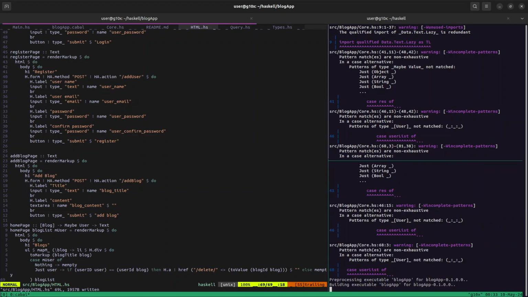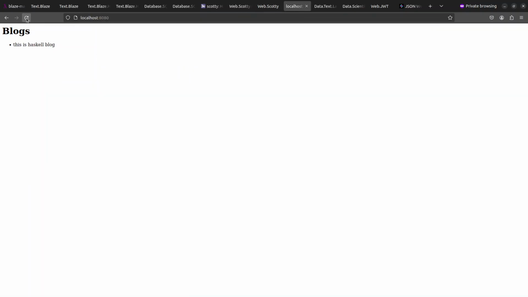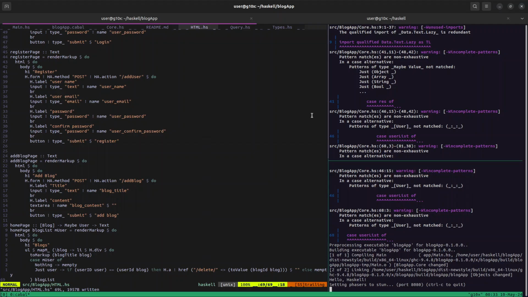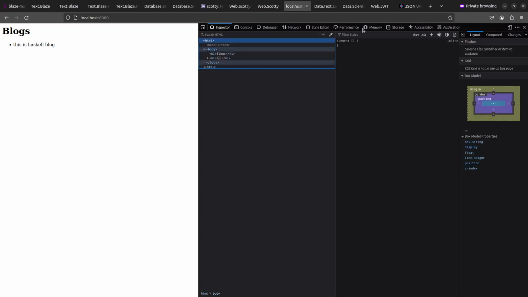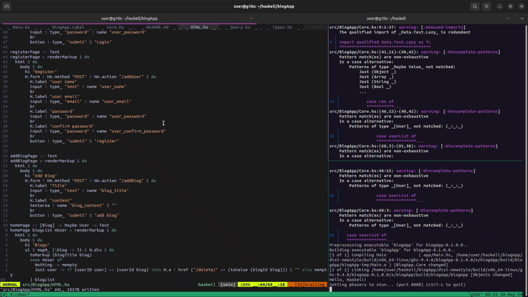Let's do a cabal run and let's go to our home page. Interesting. Oh, I must have forgotten to log in. No, I have logged in, it seems. I'm not sure why I'm not able to see the... Oh, right. Here, this is the link, and I need to add the basically the text for that link.